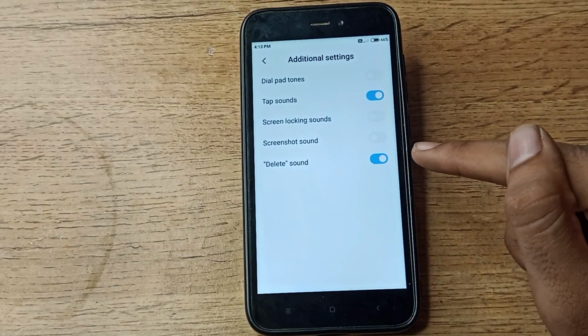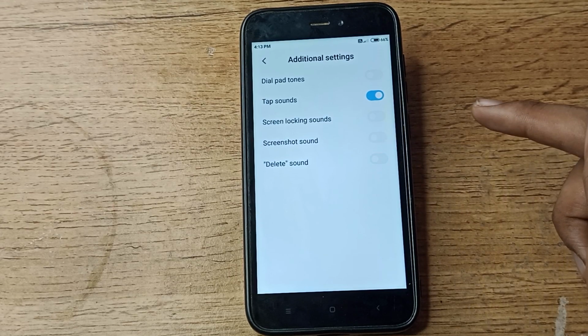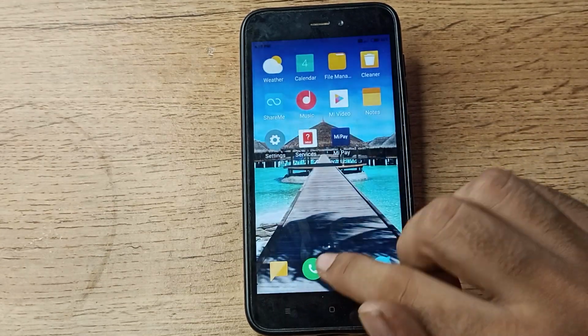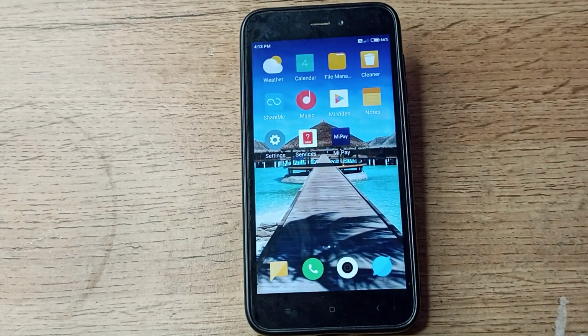So friends, you can see on the right side this icon is enabled, but if you want to disable your delete sound setting, you can disable it from here. Your delete item sound means, when you delete any app or icon, the delete sound will not work in your Redmi phone. So like that, if you want to disable it, you can disable your delete sound setting.